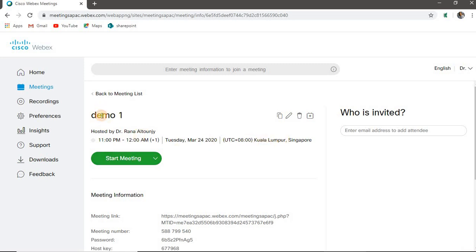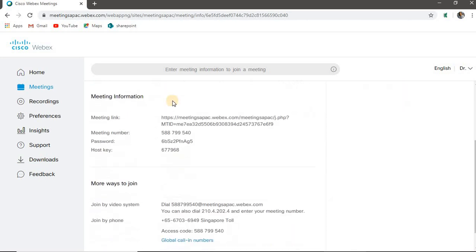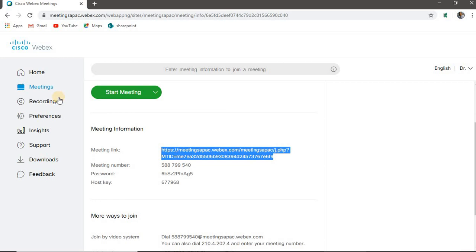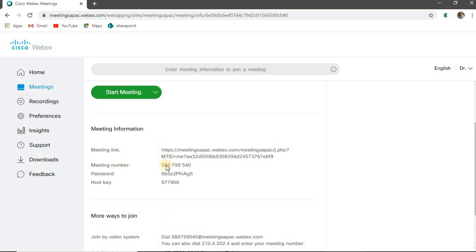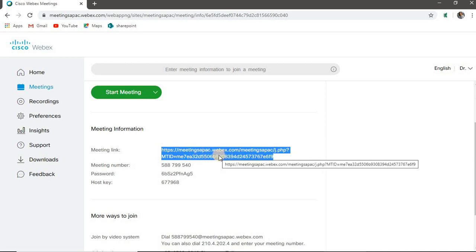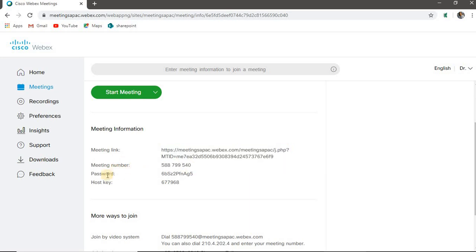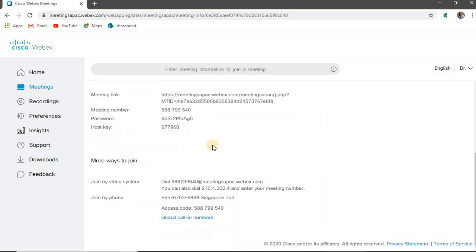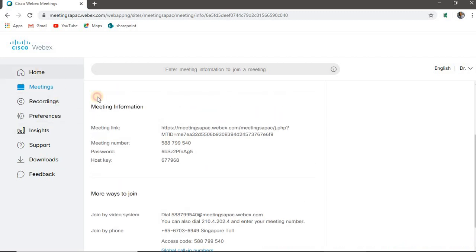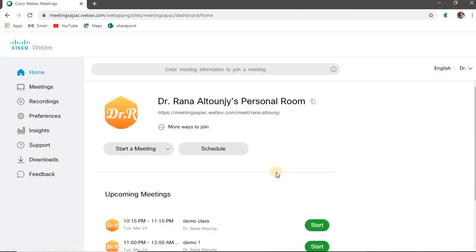When you press on the meeting, here directly you will see the meeting information, okay? And here you can get the link for the meeting, here the meeting number, here the password and the host key. What you need to share with the students is the meeting link. Later, after your students get used to WebEx, you can share with them the meeting number and the password, okay?